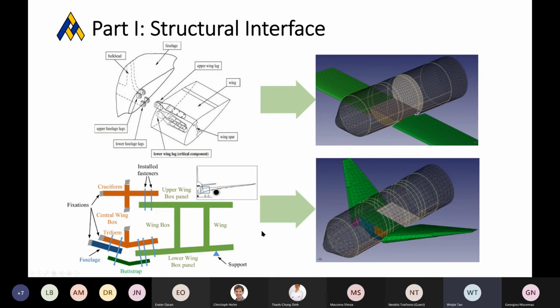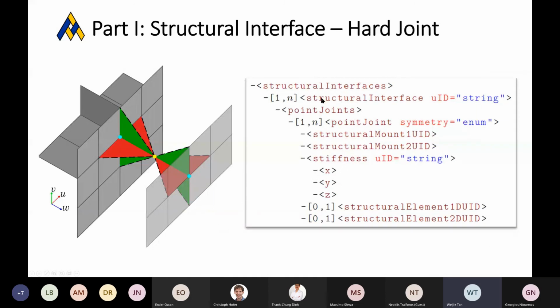So continuous joint already has designated elements in the CPACS schema, but there's none for point joint. Therefore, I have defined the schema for the point joint, and on the left hand side over here is the illustration of the finite element models of the point joint. I'll not go into detail, but it's pretty similar to the connections of the control surface track.